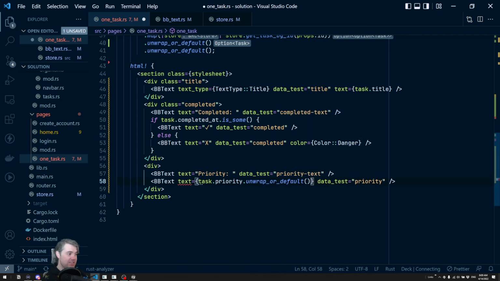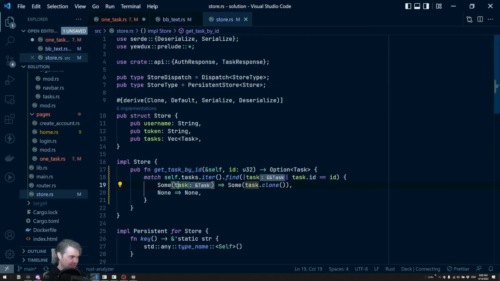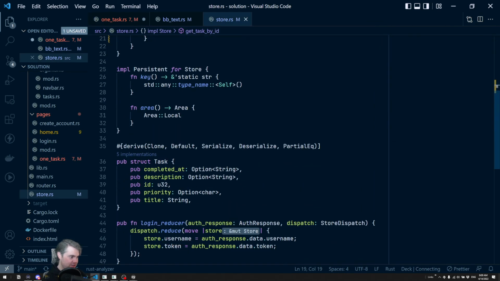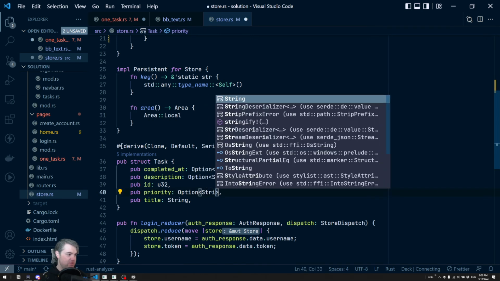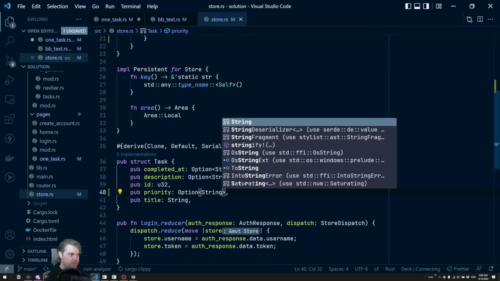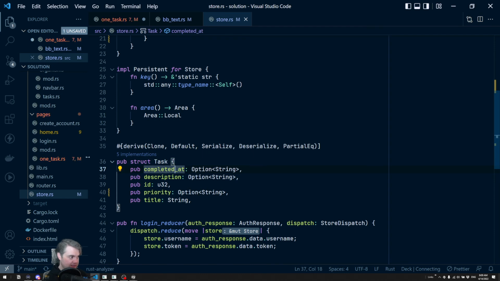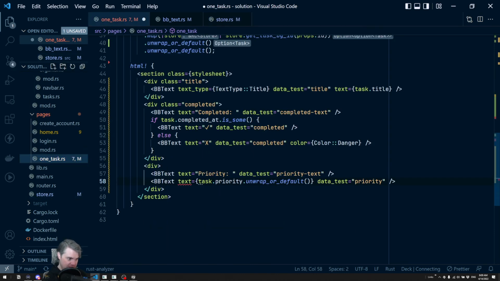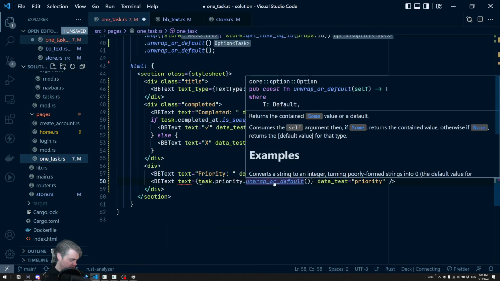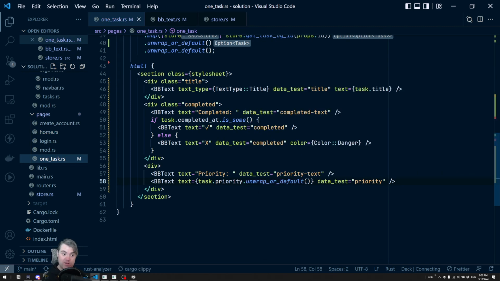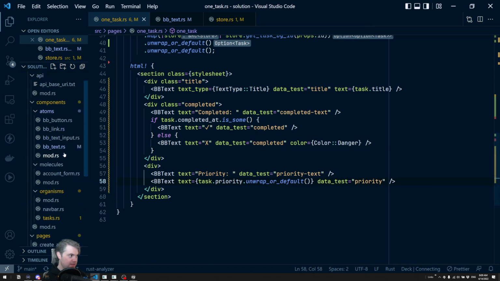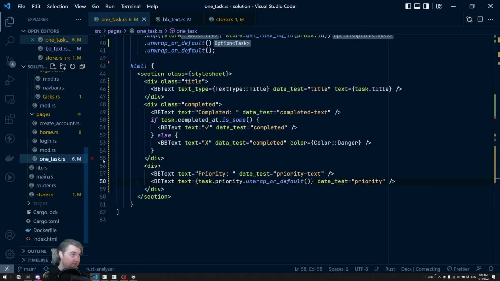However, the easiest way to take care of this would be to go back into the store and just say, sorry, you can't be a char. You have to be a string. And now back to here, unwrap our default, save, and see if that makes it any better. Okay, no other errors, so we should be fine.